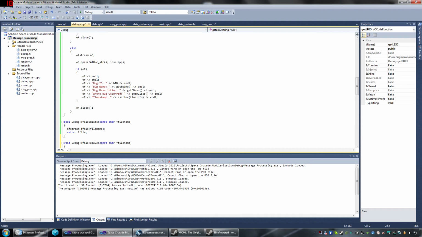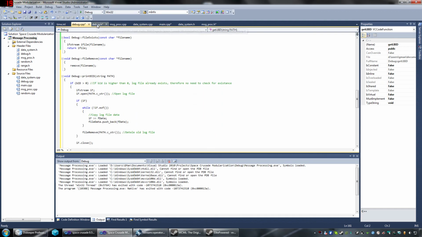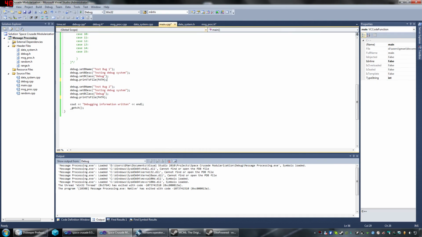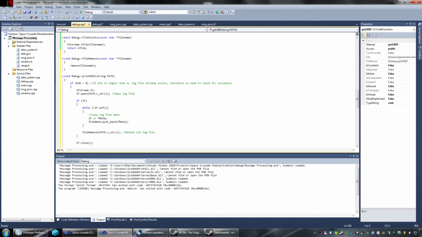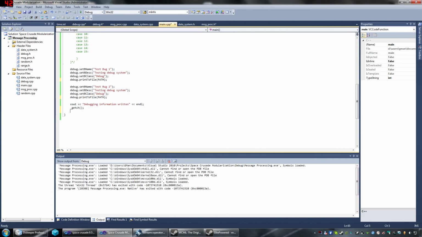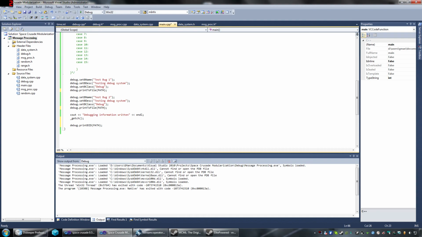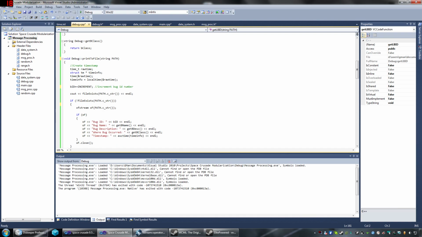So now what has to happen is that in main, before it closes, we have to call print BID. Let's see. So debug.print. Alright, and we'll see if that works or not. Everything else should be uncommented.